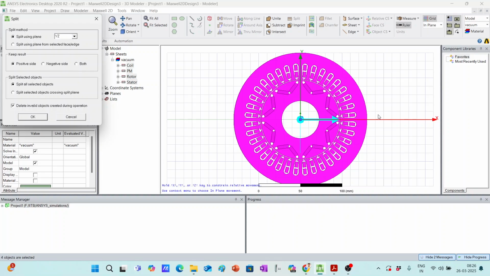You can see this is X, this is Y, and the positive Z will be coming from the screen, and we are now taking the YZ plane. So the direction of that plane would be the positive x-axis, and it is shown here by this arrow also, that this portion will be kept. Now you can see here in this window, keep result positive side. So the right hand half side will be kept.